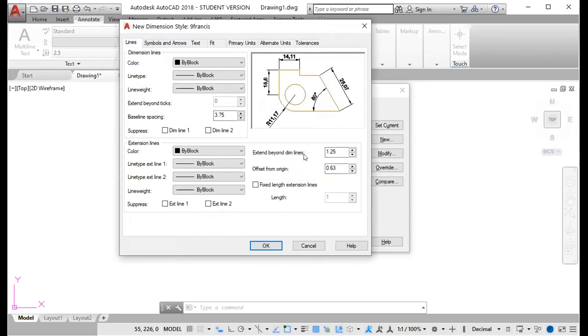So the extend beyond dimension line is basically how much this extends beyond here. Extend beyond dimension line, this right here, is the amount that the extension line extends. Remember we did these in a previous class, dimension setting up? So the extension line is the distance that this extends beyond this point. And the amount that we use is relative to the size of the drawing. So we're going to make this like 2 millimeters, 2.